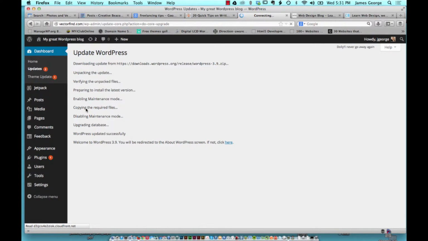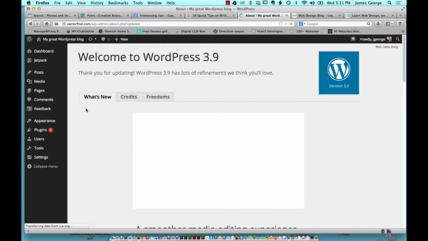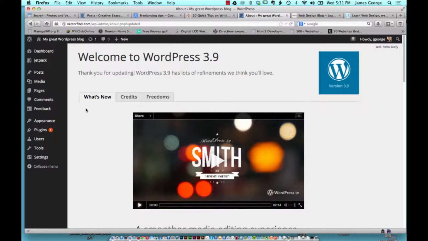And this is something that you always want to do because one of the things that hackers do is they always go in and try to exploit security issues that they could get through the back door in older versions of WordPress. So if you have like WordPress 2.8 installed or something like that, you need to make sure that you update it.